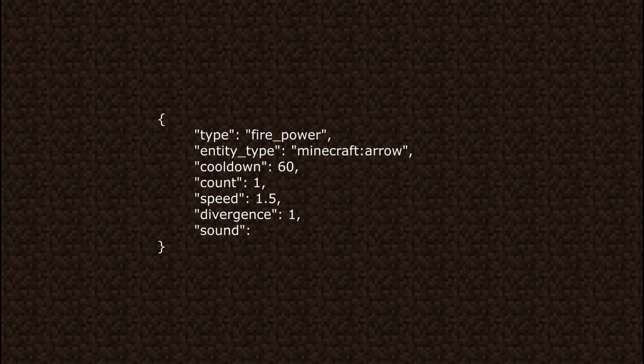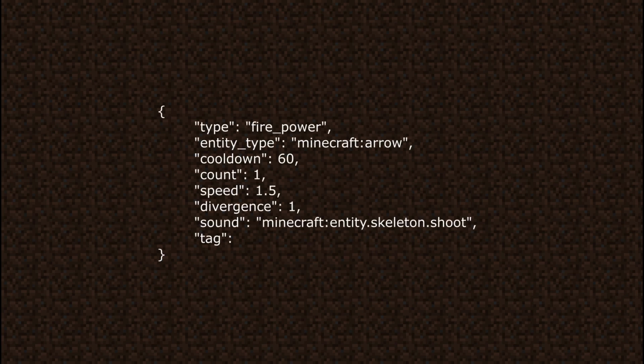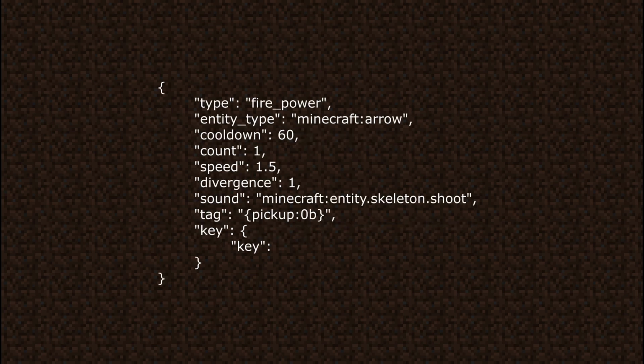Next is the sound. Like the entity type, you can find the sound by doing /playsound, and it will bring up a list of all the sounds you can play. And there are a lot, so I normally go down the list by pressing down until I see a sound name that looks similar to what I'm looking for. Then I finish off the command and run it to listen to the sound to see if I like it. Then there's the tag field, which is a string that you put NBT data into. In this example, the tag is pickup:0b, which means that you cannot pick up the arrow when it lands on the ground. Then there's the key field.